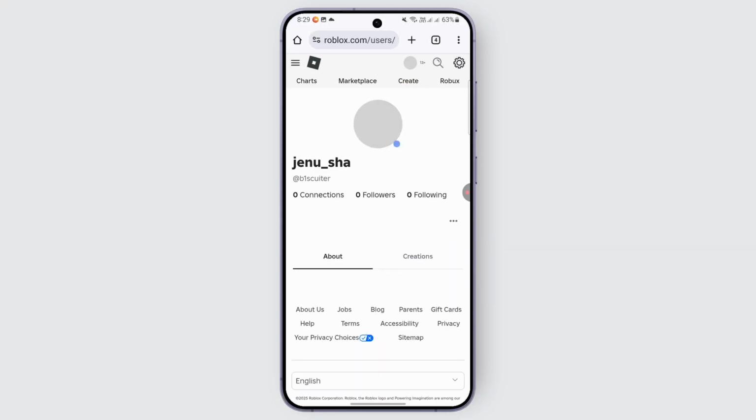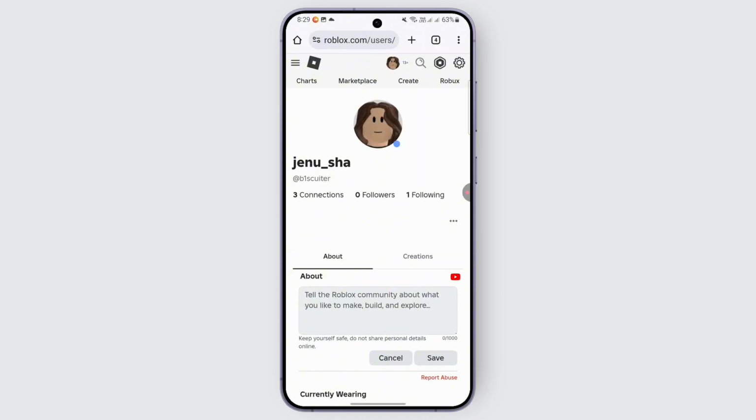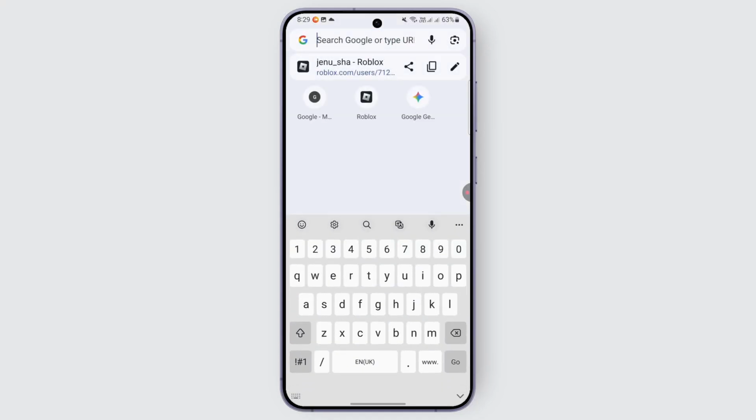Now, once you are on this page right here, what you need to do is look at the URL in the browser's address bar. So go ahead and tap on the URL, and you can tap on this pen icon. Once you do, you will find the option for users slash and a certain number before profile. So the number in the URL, we have this.